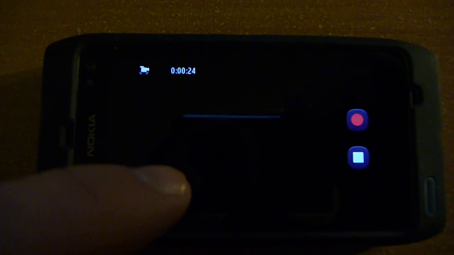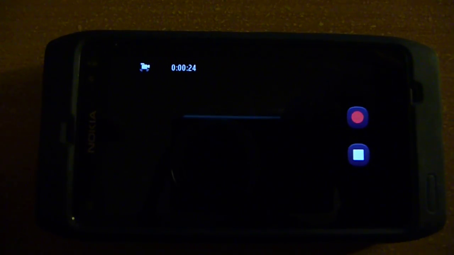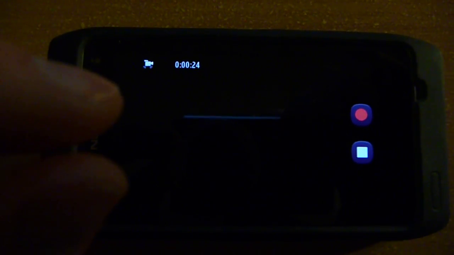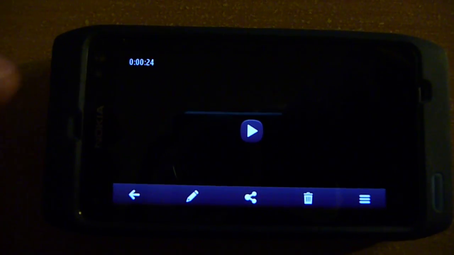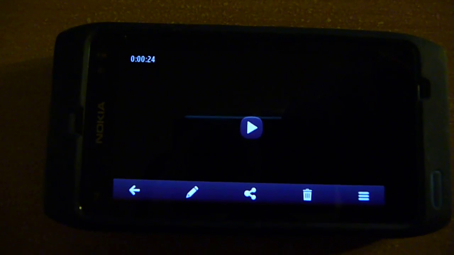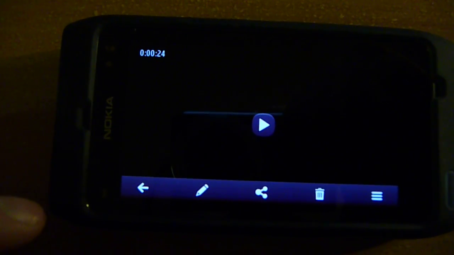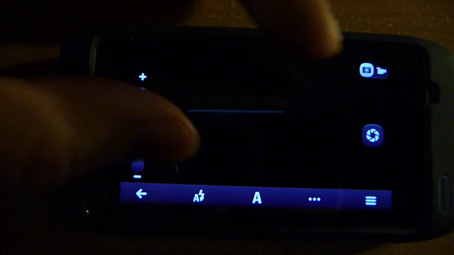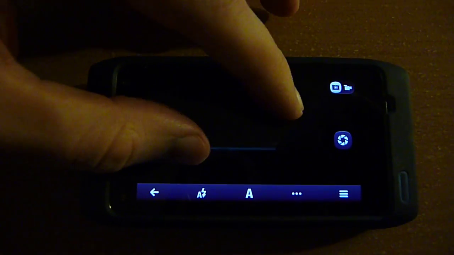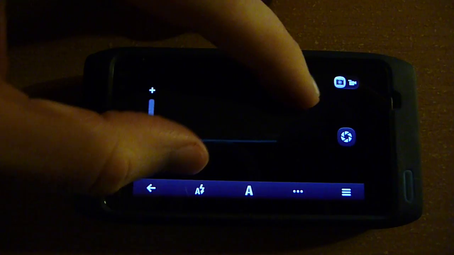If the video is paused, by the way, much like pretty much all the other Symbian phones, in 5 minutes it will auto stop. So that's, frankly, I don't like that very much. I think if it's paused, it should be paused. The camera shortcut here.